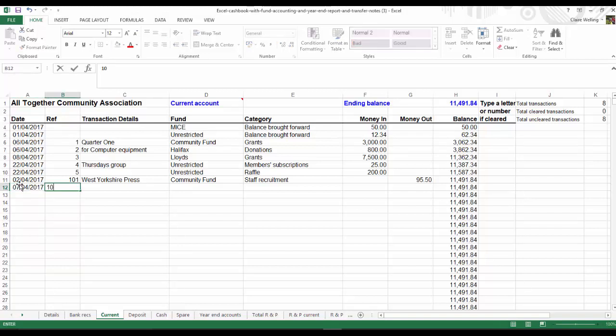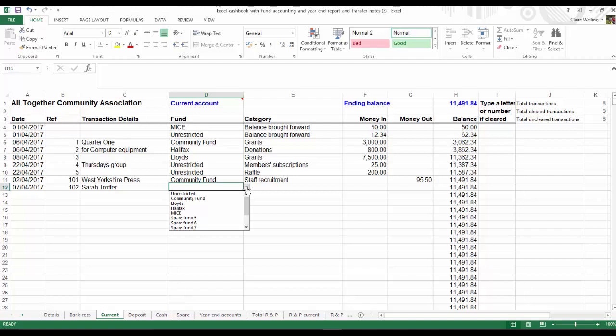Cheque number 102 was made to refund one of our staff members. Sorry, not a staff member, a volunteer for her spend at the post office. So I'm going to put who I've paid because I think that might be useful if Sarah were to come back and say, I haven't been paid for that. So Sarah was paid back £21.50, £19 for stamps and £2.50 for photocopying. We're in a fortunate position in that we have a grant that is towards running costs, and that's the Lloyds grant, so I'm going to put all these to that.